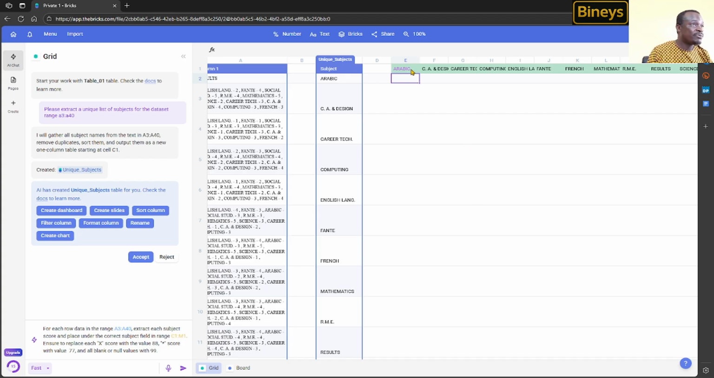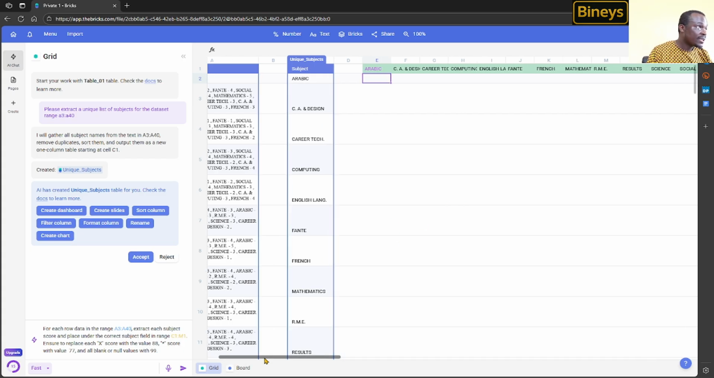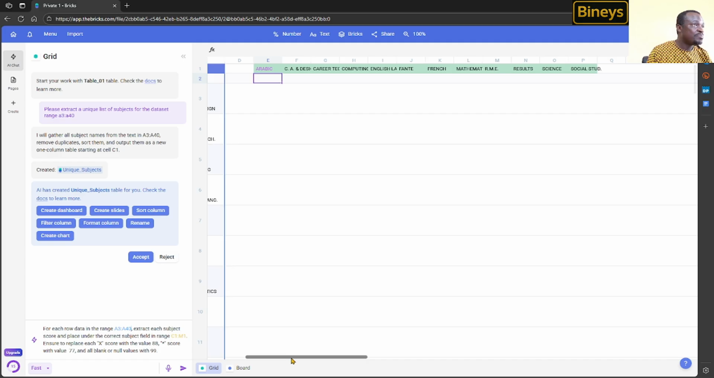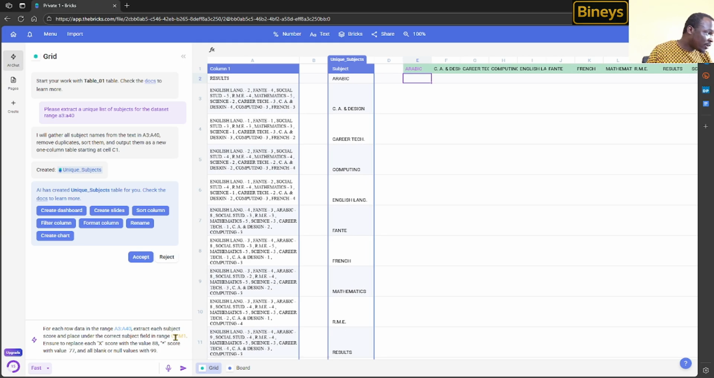Now the range starts from E1 to P1. So depending on where you paste it, just modify the code. I pasted it at E1, E1 through to P1. Please, will it be E2 or E1? Sorry for interrupting. The subjects start from E1. Can you see it? Okay, thank you. E1 through to P1.